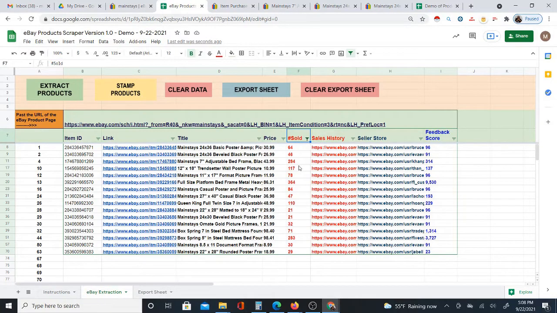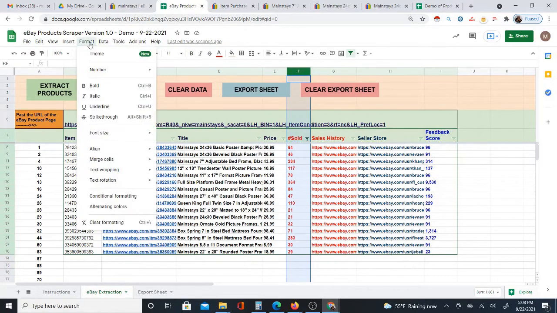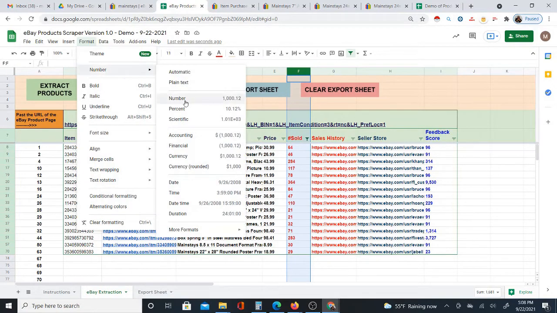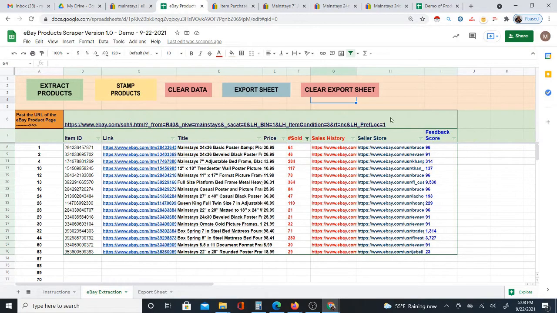Now, in order for this to work, one important thing I have to mention: this has to be a number format. So from here to here, this column, we have to make sure the format is set to number, and then number. Because if it's not, it's not going to know that it's a number. So just make sure that's already in place. But I've already done it on the sheet, so it should be fine when you get the sheet.